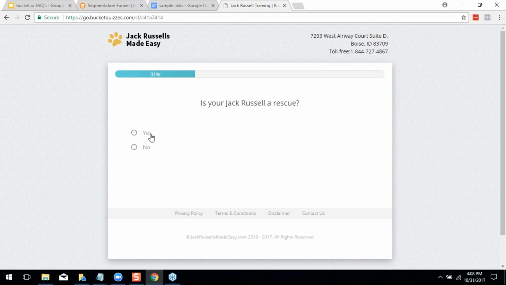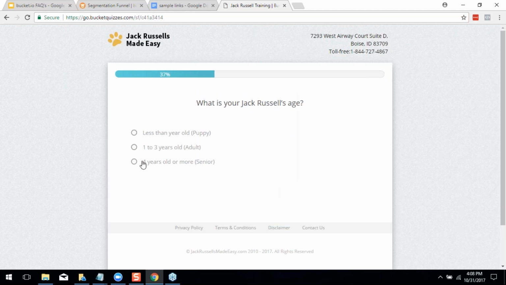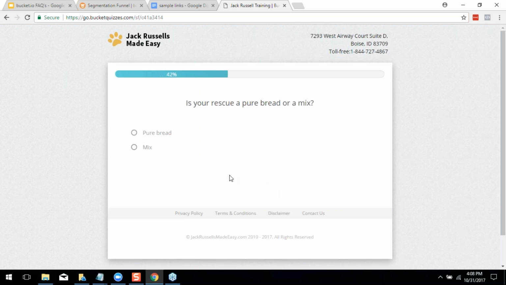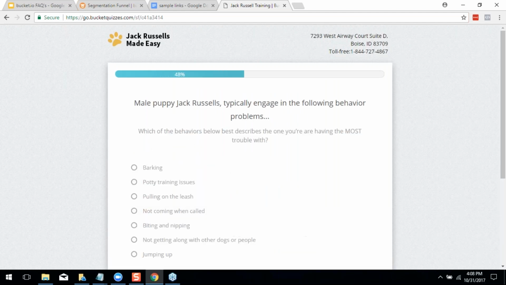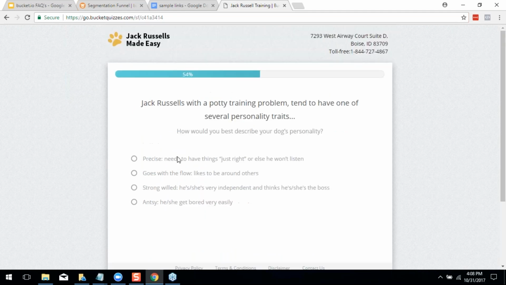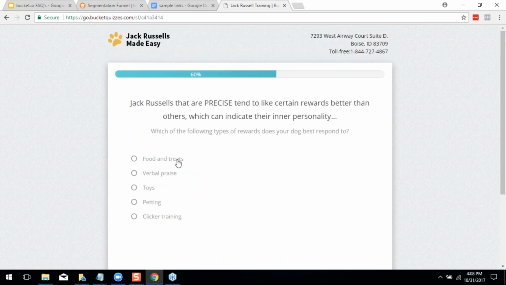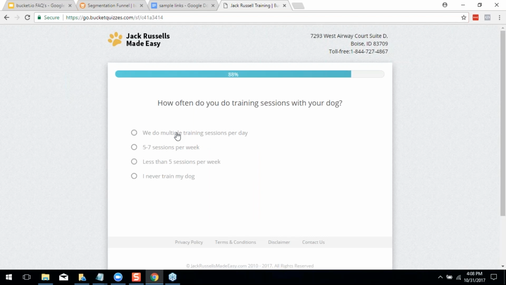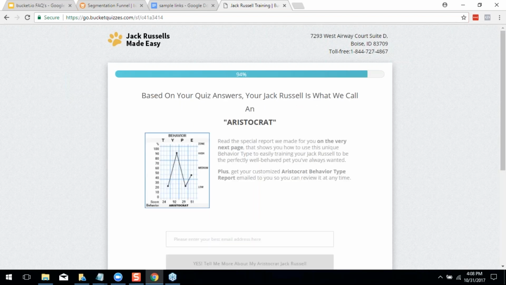So as you start answering questions about, in this case, your Jack Russell, your pet, this segmentation funnel is putting you in a bucket, for lack of a better word, I mean, that is the best word really. They're segmenting you and putting you in a bucket so that they can give you the absolute best solution for your pet.